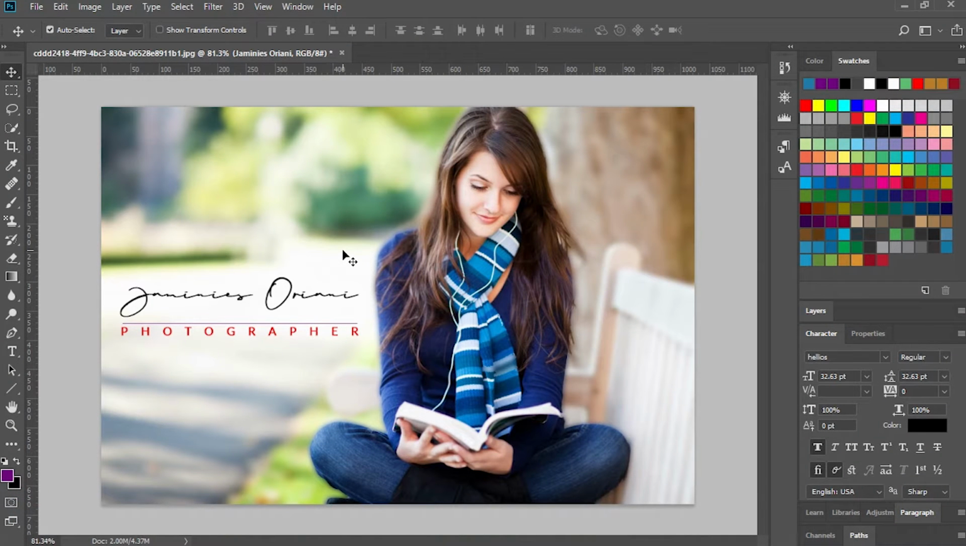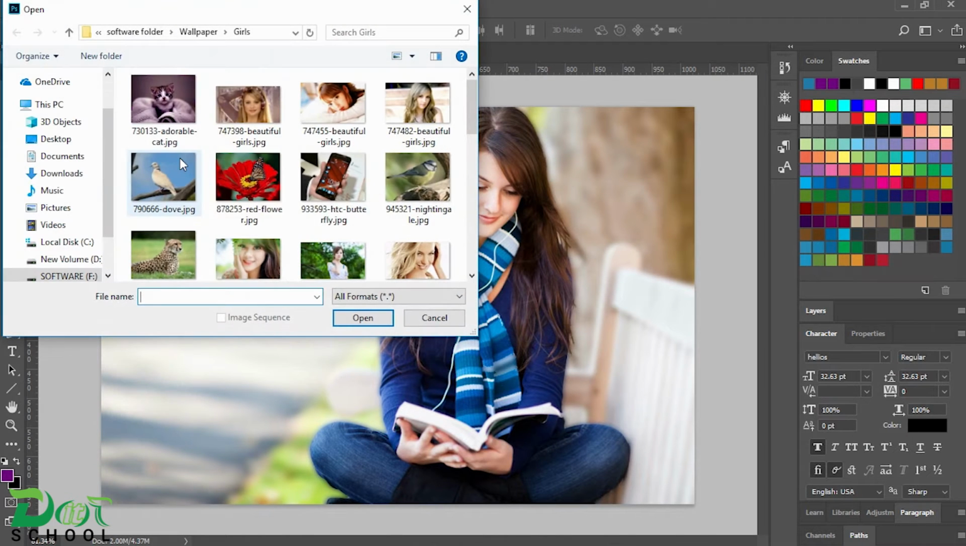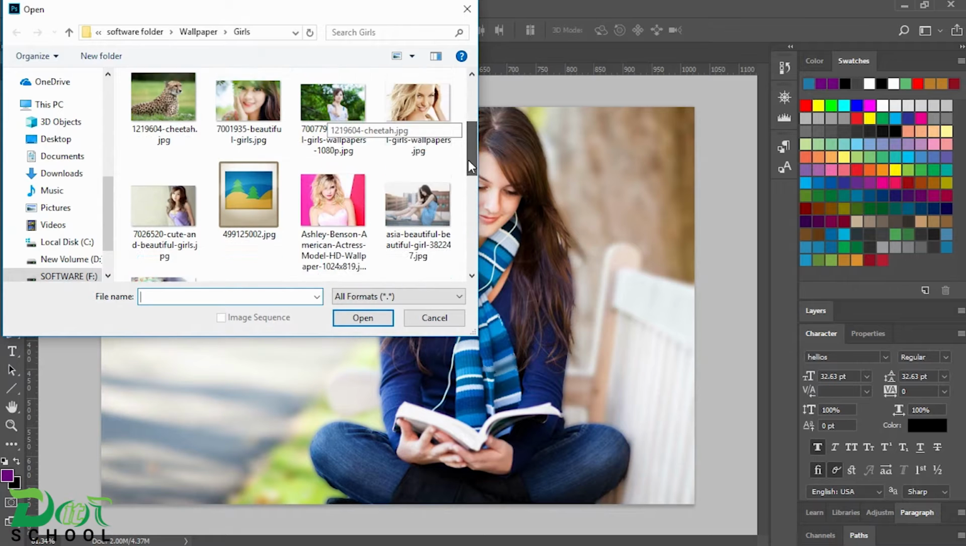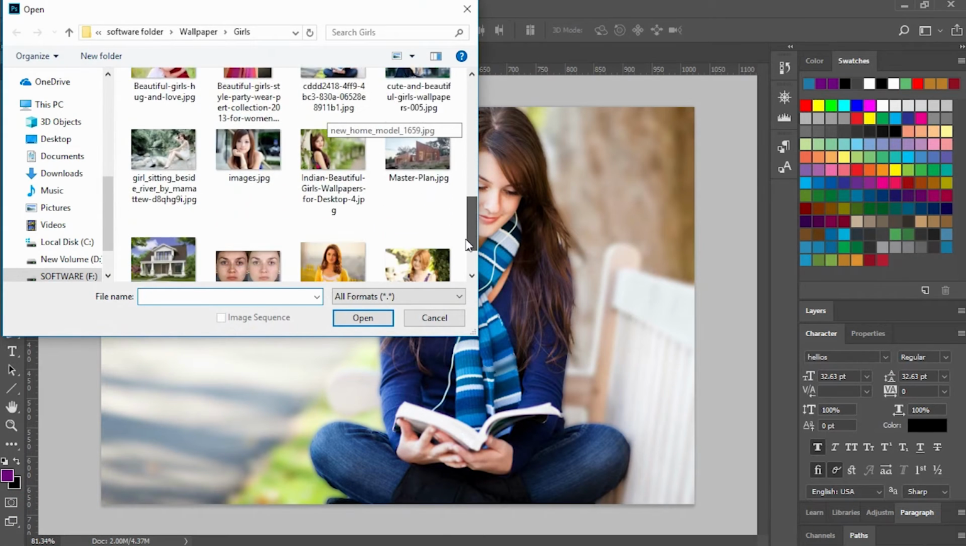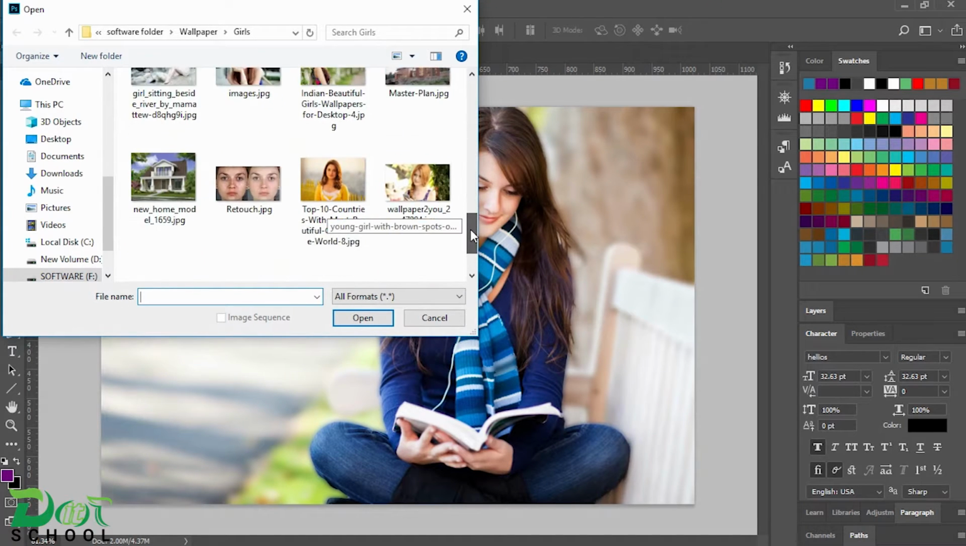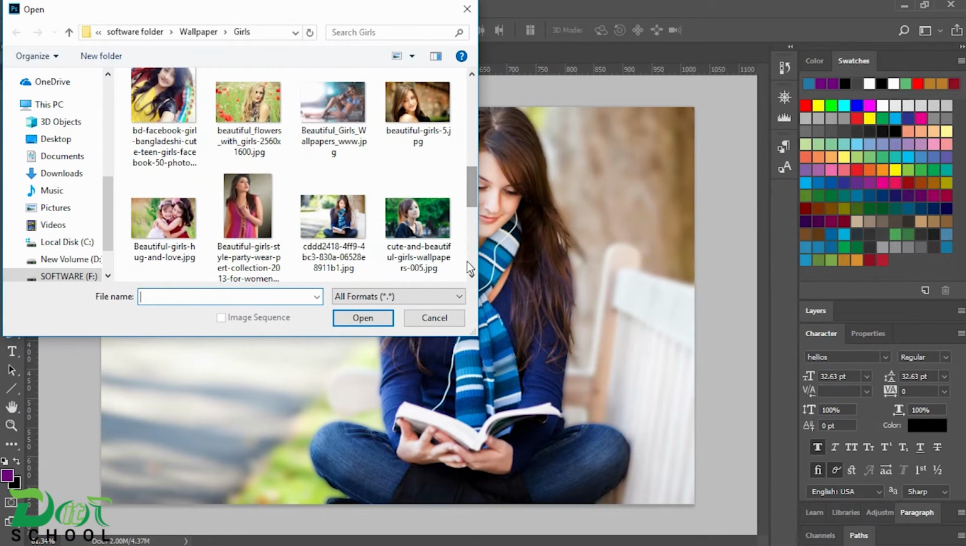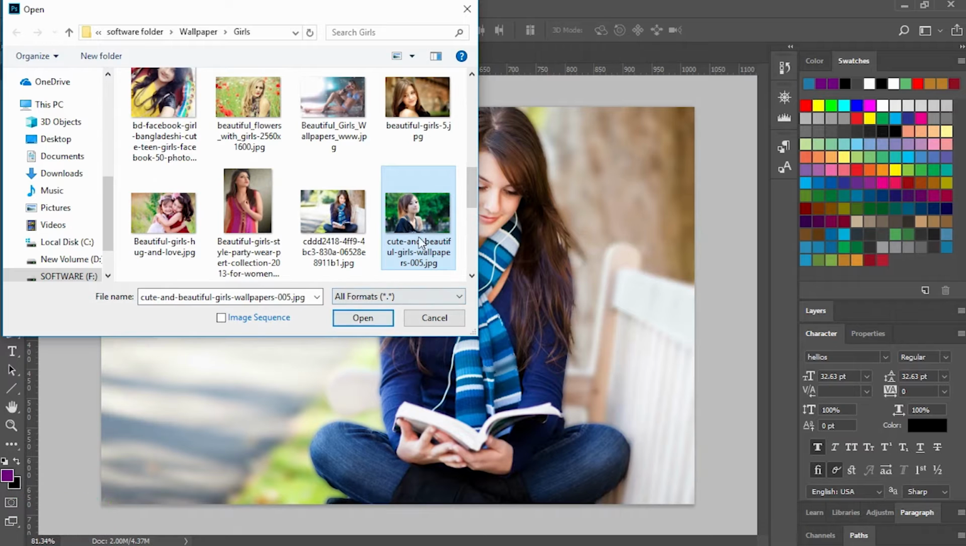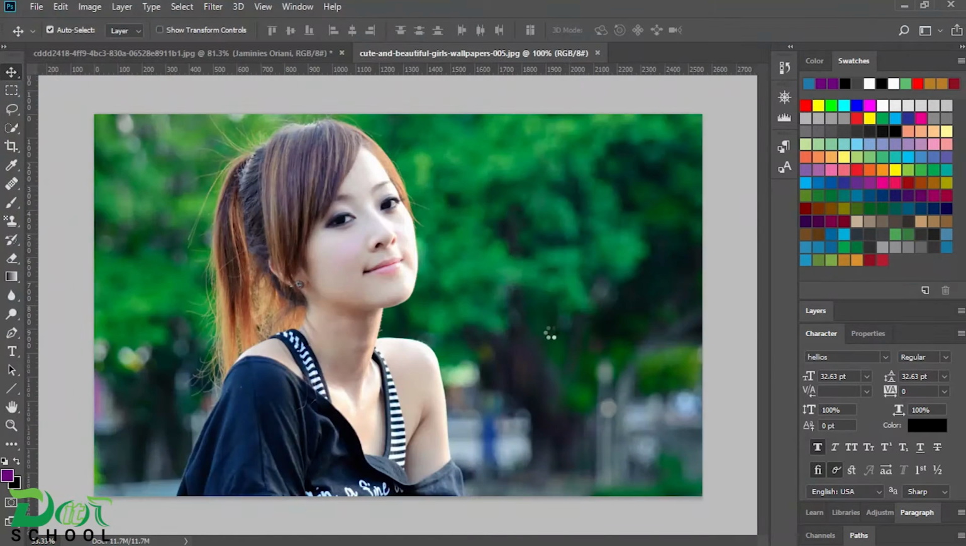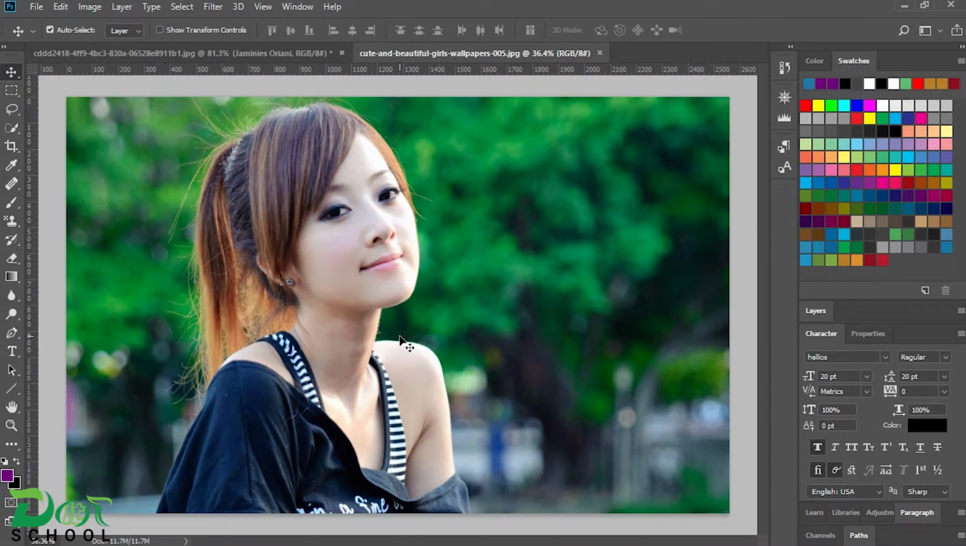software, Photoshop software, and after this you will go to File and open a new image. So I will choose an image from here. I'll choose this image and open it, and after opening this I will go to the Quick Selection tool and select here.